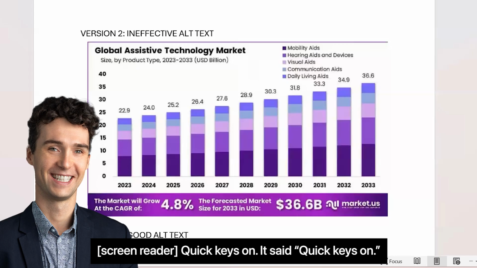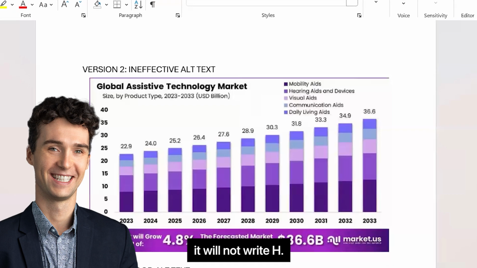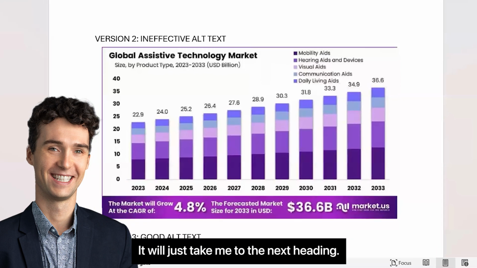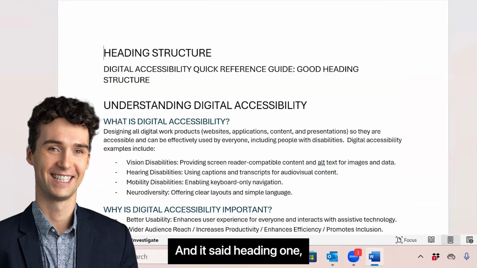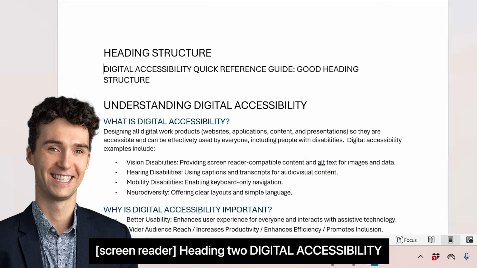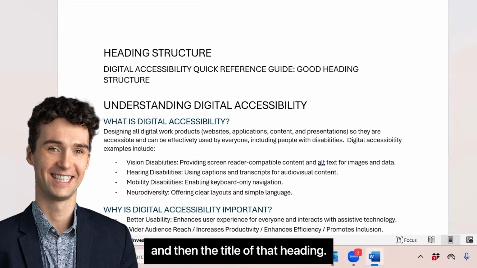Quick keys on. It said quick keys on. And now if I press H for heading or headers, it will not write H. It will just take me to the next heading. Page 3, heading 1, heading structure. And it said heading 1, heading structure. If I press H again. Heading 2, digital accessibility quick reference guide. Go to heading structure. It says heading 2 and then the title of that heading.